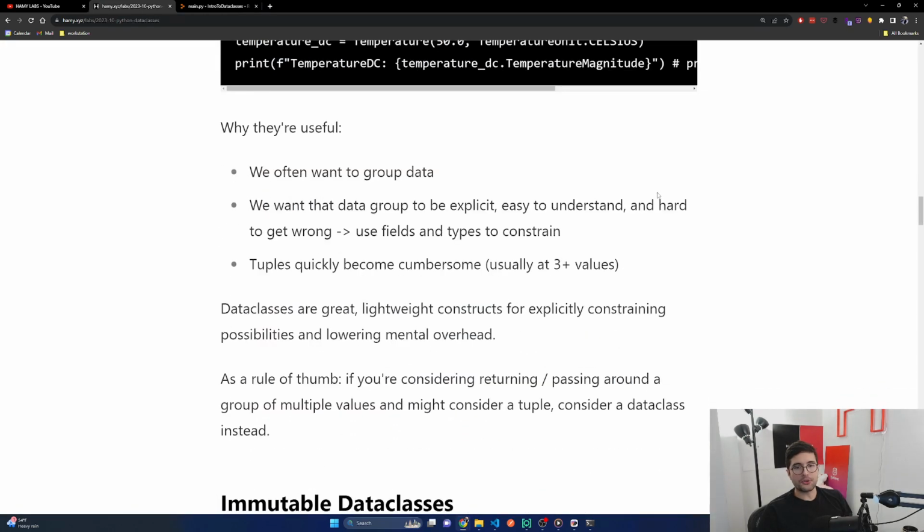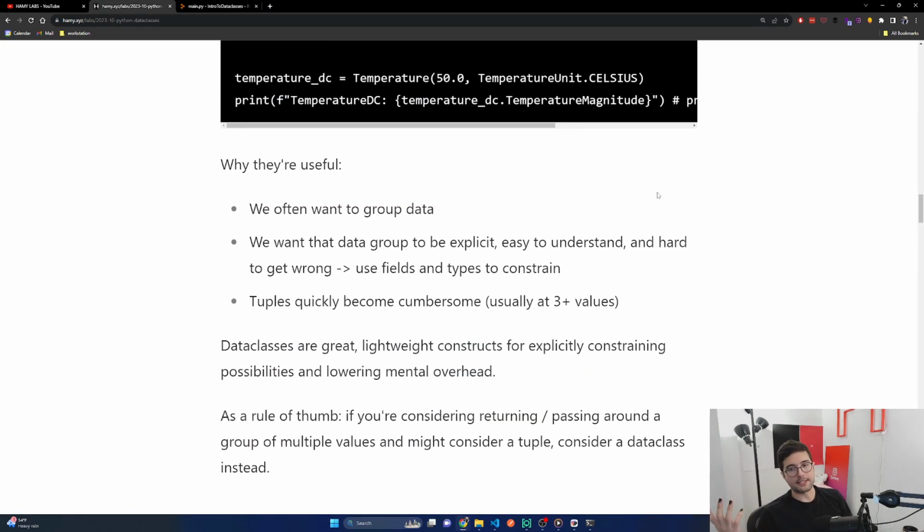Okay, so why are they useful? We often want to group data. We want that data to be explicit, easy to understand, and hard to get wrong. And we can use fields and types to constrain the possibilities here, and thus lower the mental overhead that we have to keep in our brains.